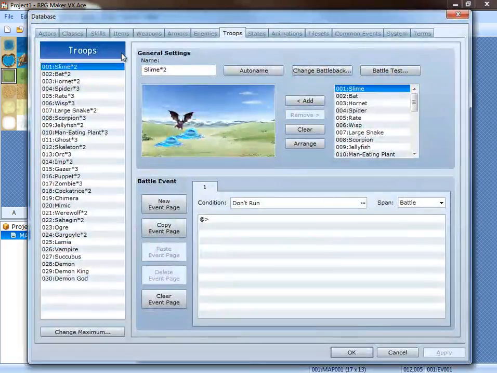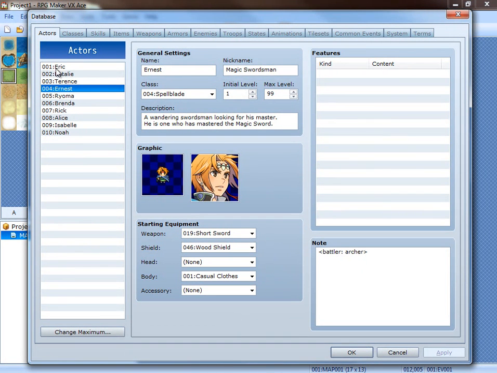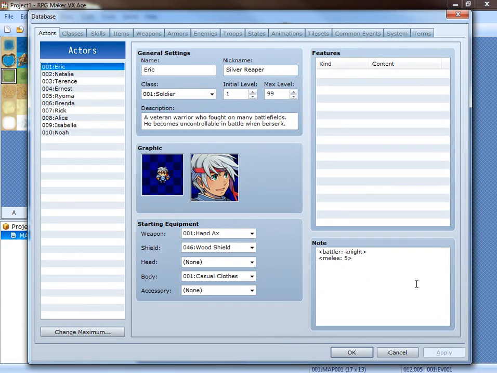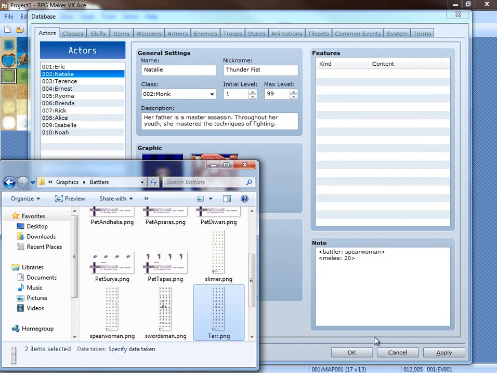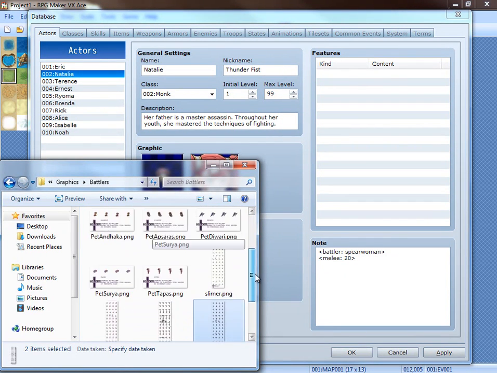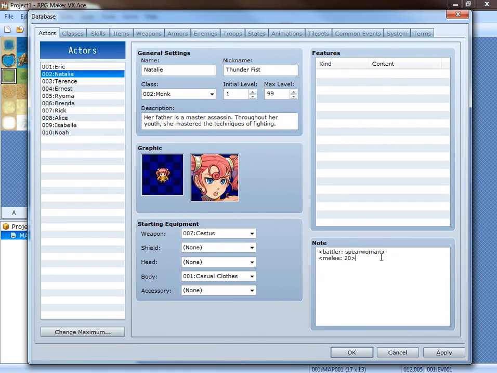So you go into the database in your project, we look at the actors. You'll notice that Eric has the knight tag, so we just go ahead and change that for TERR. And here Natalie has the spearwoman, so that would normally give her the spearwoman sprite, but this time around maybe I want her to be Adele. Let's see, maybe over here somewhere. Adela. So battler ADELA, Adela.